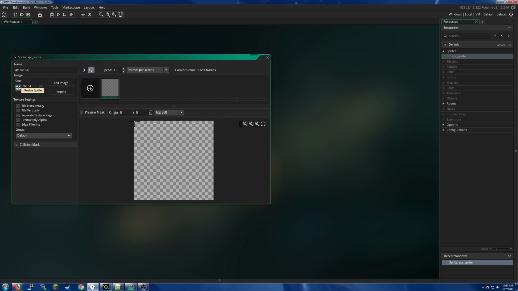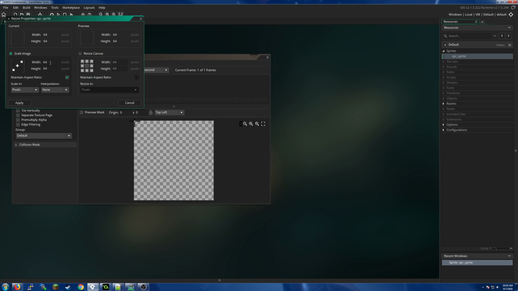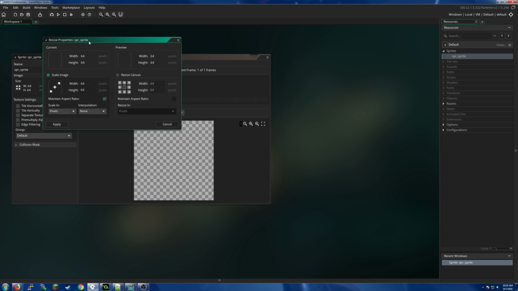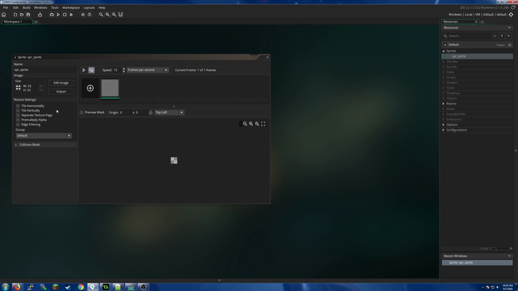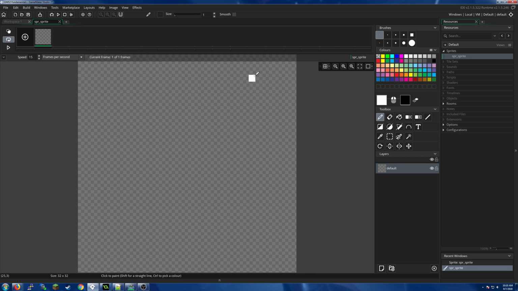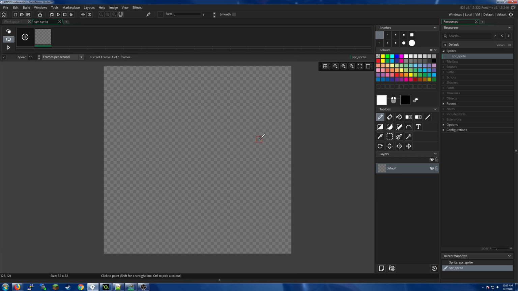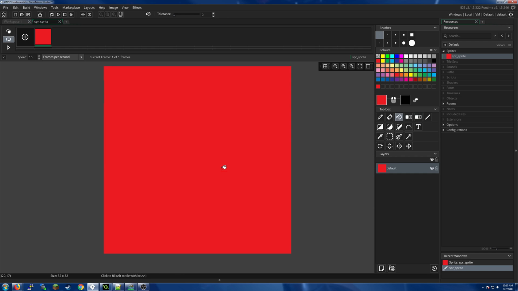We can change the size of the sprite using our scaling and resizing properties menu. So we can go to 32x32, or we can change the canvas size and anything else we really wanted to do. And if we want to edit the image and use our sprite editor, click on edit image. So in this case, I want to give it a color, fill it in. There we go. Nice and red.